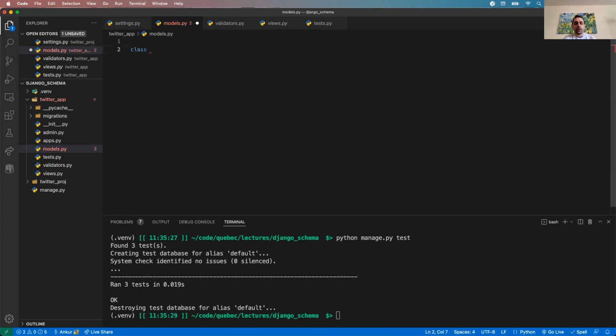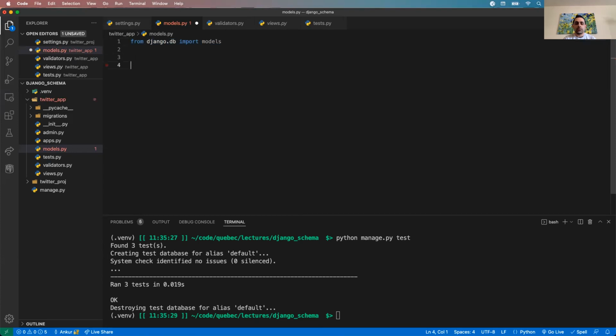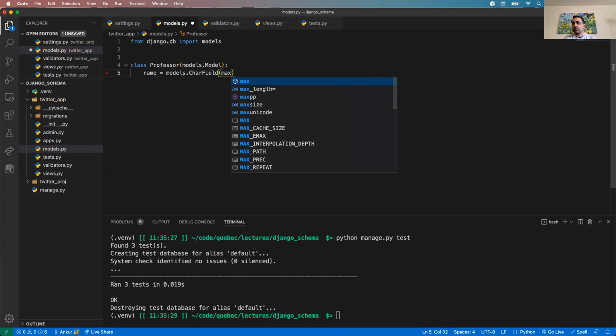So let's create a professor model. We're switching to our school example. Sorry for the quick transition from Twitter. What we need are models. All right, so let's create a professor model, models.Model. That's going to have some fields in it. So let's say they have a name. It's going to be models.CharField, and that could be max length 32.